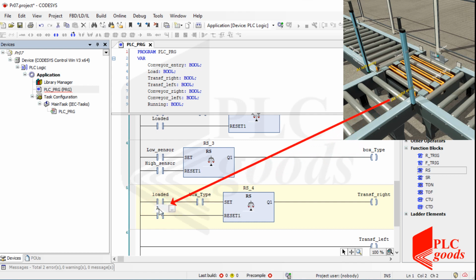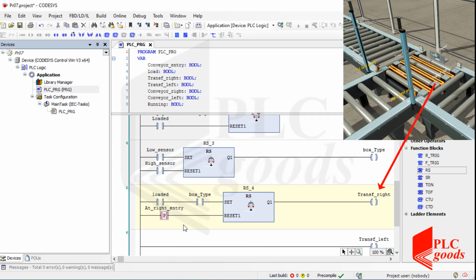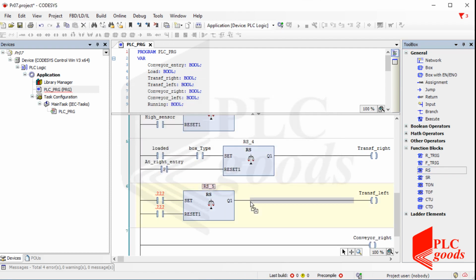OK, when the box has been moved to the right side completely, this sensor produces a positive signal. Let me use that to turn off the transf_right actuator of the chain transfer. Similarly, let's write a program to move large boxes to the left side.